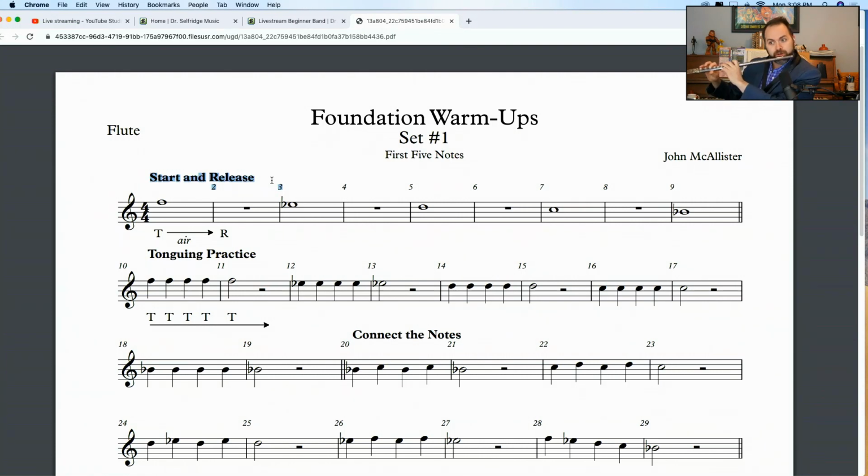1, 2, 3, 4. Okay, here comes tonguing practice. Ready, go.